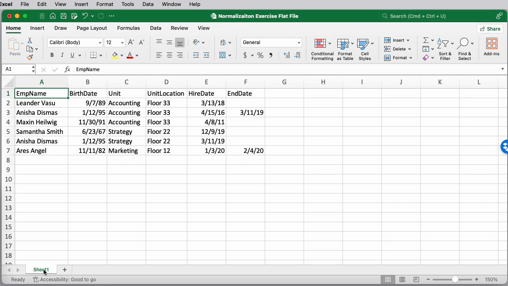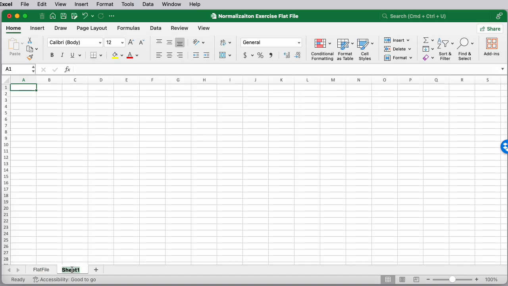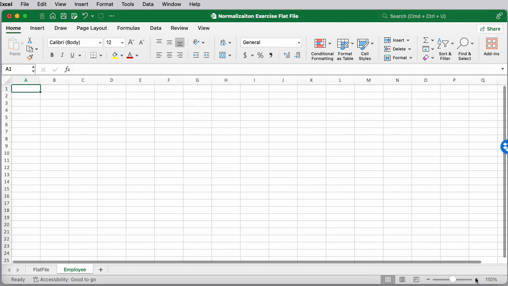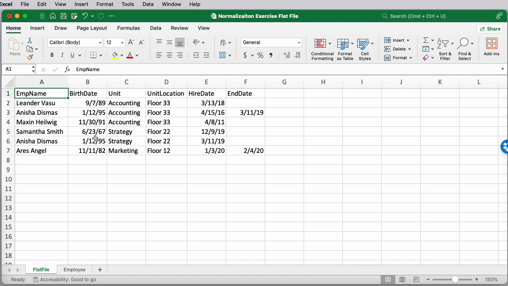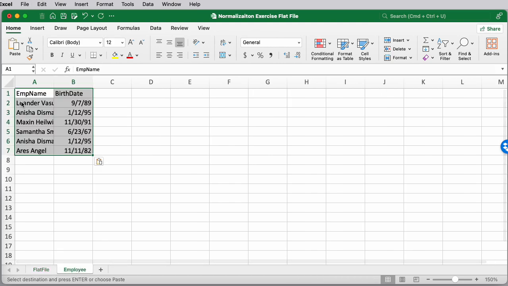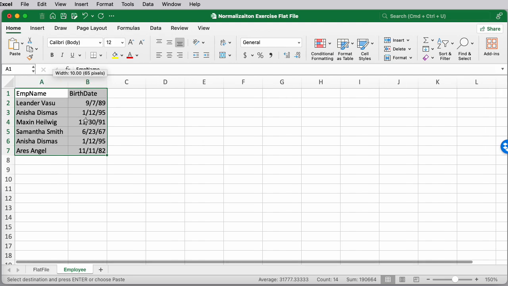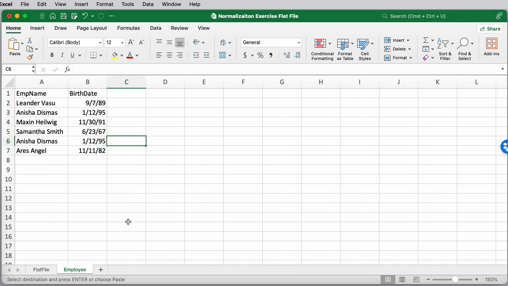Now down here in the sheets, I'm going to rename these. This one will be called the flat file. I'm going to put another sheet in here, and this one will be called employee. I'm going to zoom this up to 150. There we go. And I'm going to copy those 2 values that we're repeating together, and they're going to go into employee. We're very excited by that. We have employee there.